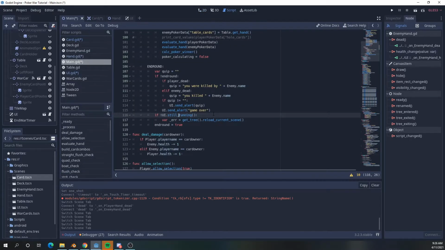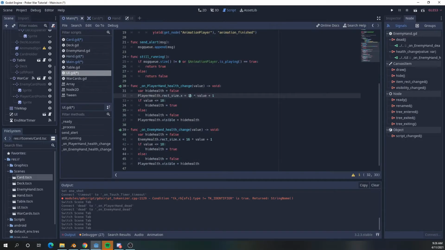Let's go back to the script here. Right now, in order to determine the rectangle size of the hearts, it's a factor of 16 times the value plus 1. I'm not entirely sure why I added 1 to it, but we'll go with that. For whatever reason, it says if value is less than or equal to 18, 18 being a kind of arbitrary number that's just slightly above 16. Anyway, I don't know what I was thinking, because the value should actually be relative to the amount of health.